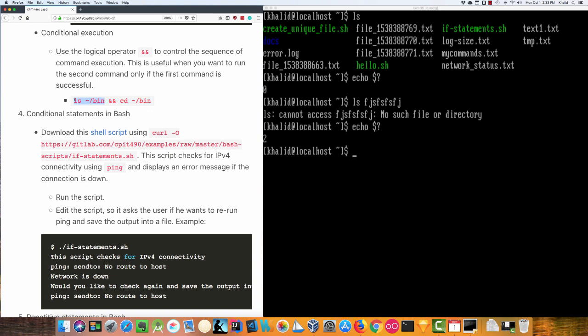So if this command right here returns 0, then it means it's successful, so we can pass on and execute the second command. If this command returns any exit code other than 0, that means it failed, so it will not execute the second command. So if I do this, ls to bin, and then and cd to bin.